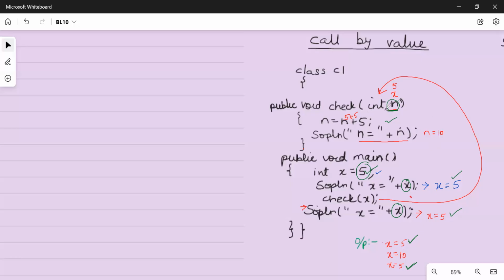In call by value, all the primitive data types are passed. Right? So that's the first difference. All primitive data types are passed by value, and all the primitive data types will behave the same way when passed as a parameter. Right? So this is about call by value.